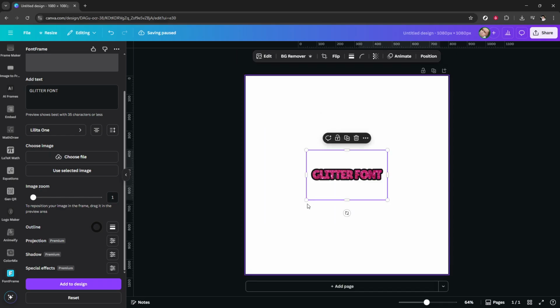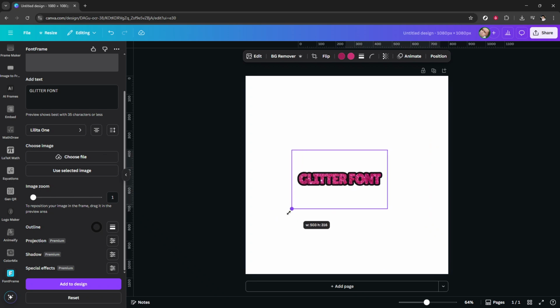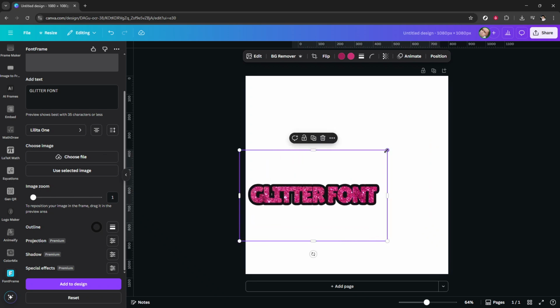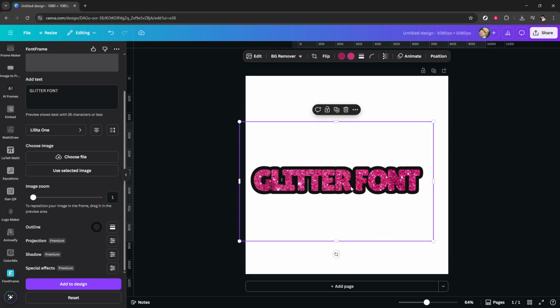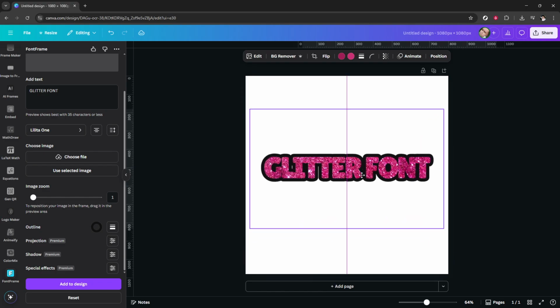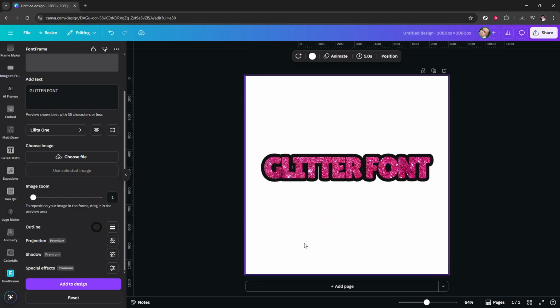Finally, adjust the font size to ensure that your text stands out against the glitter background. Resize and reposition as necessary until everything looks harmonious and eye-catching. Once you're satisfied, your design is ready to be downloaded or shared directly from Canva.